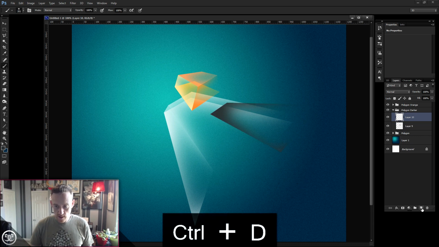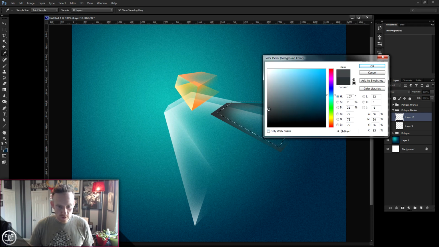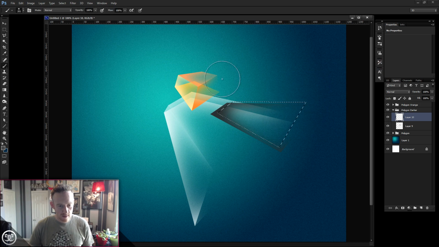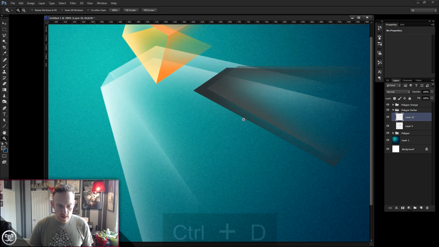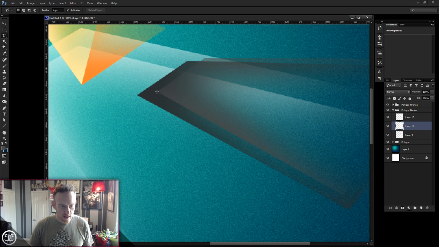Control D to deselect. New layer. And this one I'm going to do pretty close. I want it to be almost a wedge. Okay. New layer. I'm going to do kind of just a hair lighter than that. Paint that in. Just get the edges. Okay. I'm going to zoom in. Layer in between. New layer. Polygon lasso tool. Connect the corners as best I can for now.